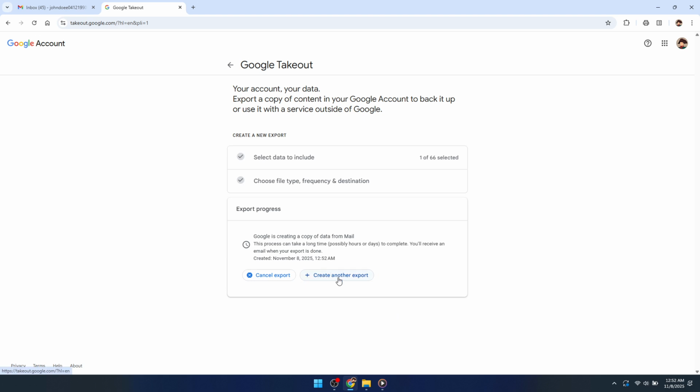Keeping regular backups of your important data is a vital habit to develop, ensuring you never lose access to your critical communications.